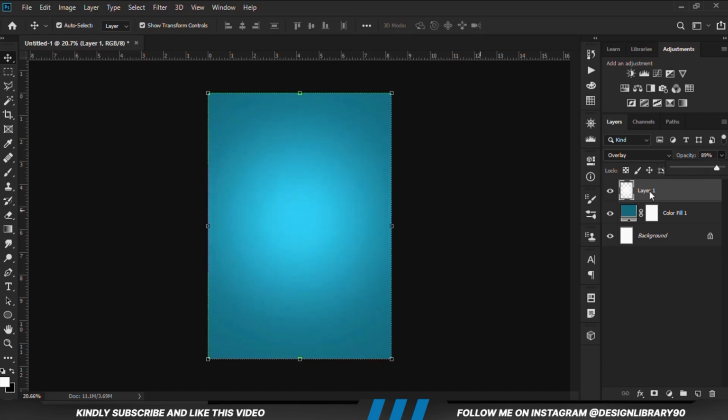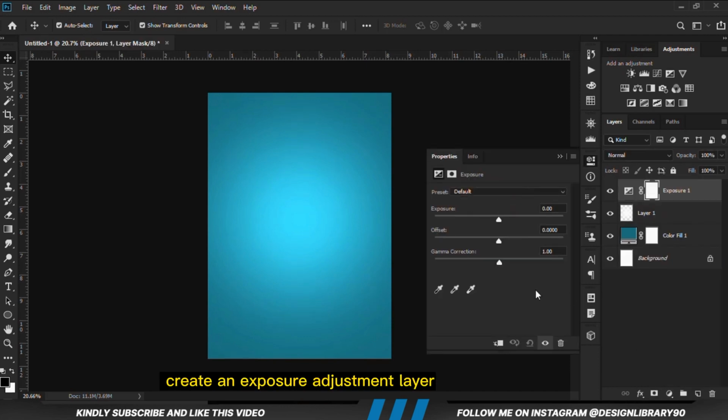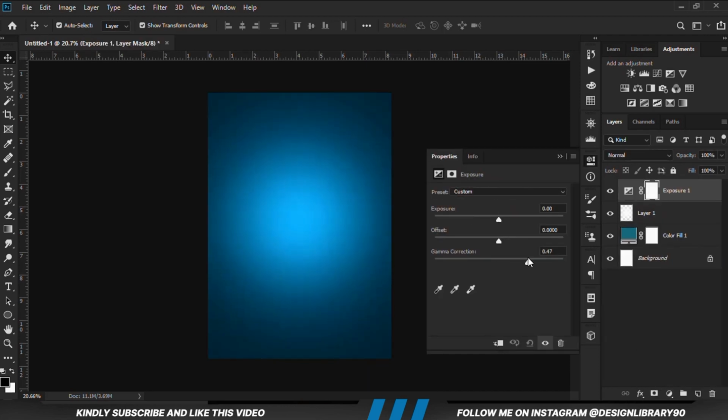We reduce the opacity. We can set that at 100. Then we are going to create an exposure adjustment layer.